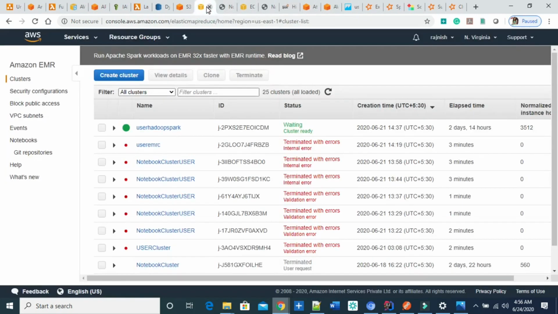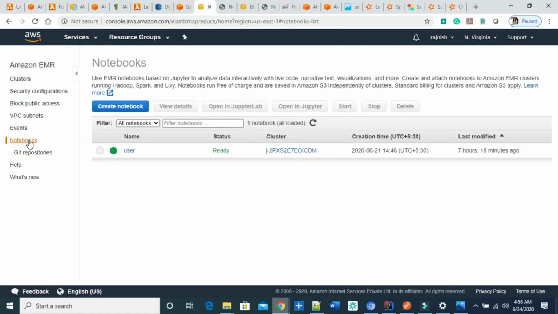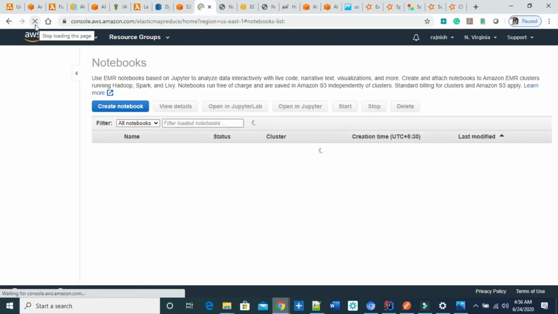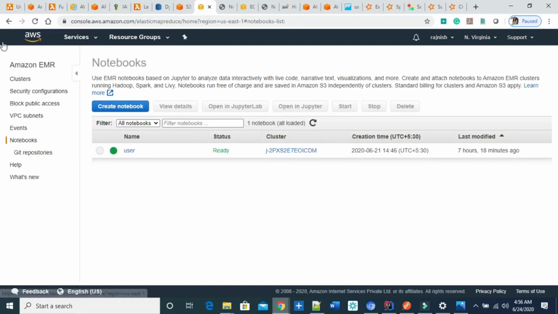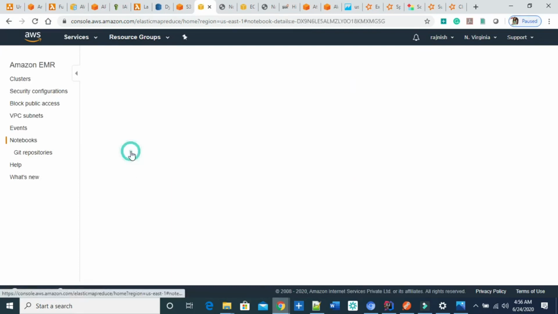Now we open the code that I wrote in the notebook. A notebook is basically an interface to write code, like Spark Scala and Spark Python. You can use PySpark. So you open this.